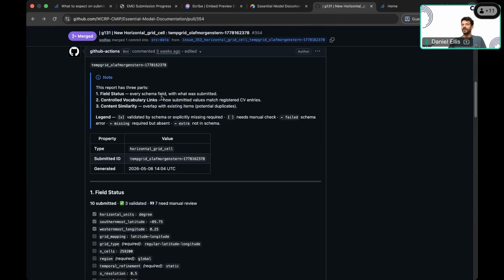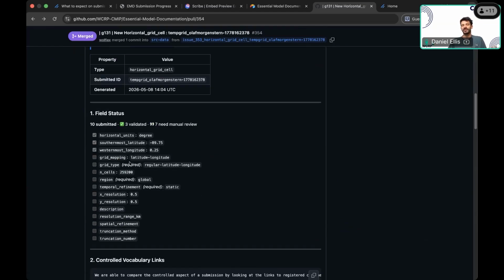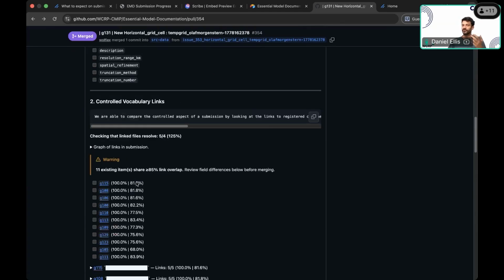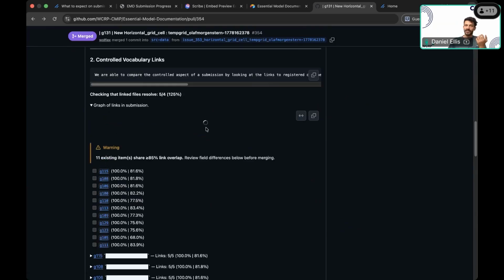Underneath it, we get a report. This is for reviewers only, but might be useful just to have a look at. And it contains a number of different sections. First one's a bit of a checkbox of you've entered these things. So if someone wanted to just see what they've looked at, they can record it. We then have a graph of anything that's linked.